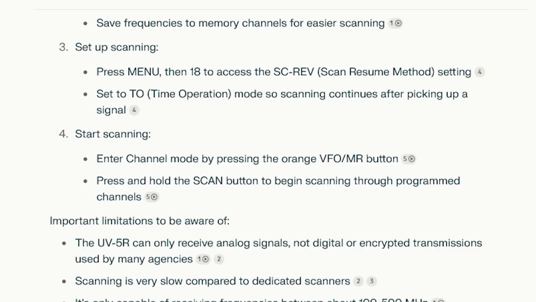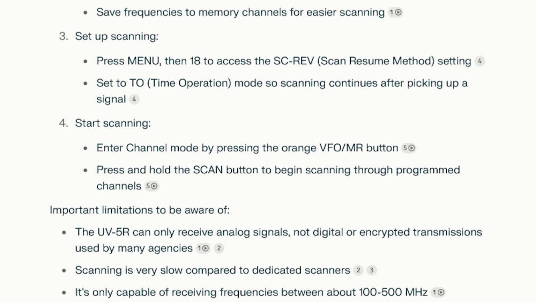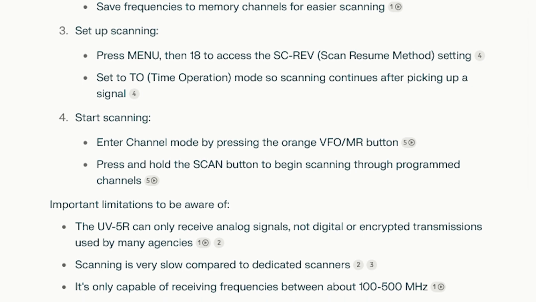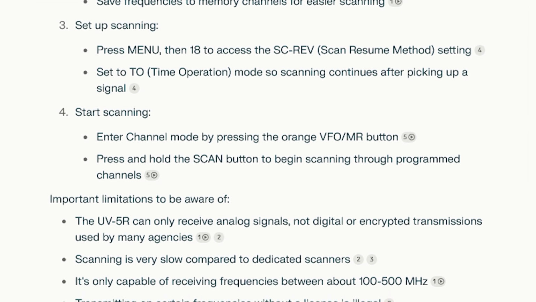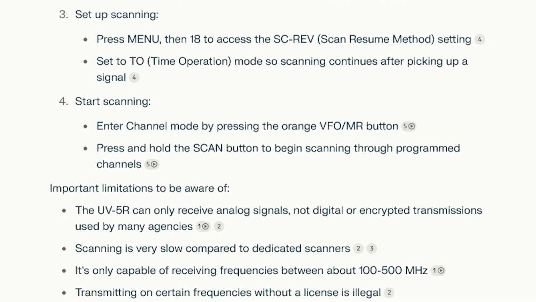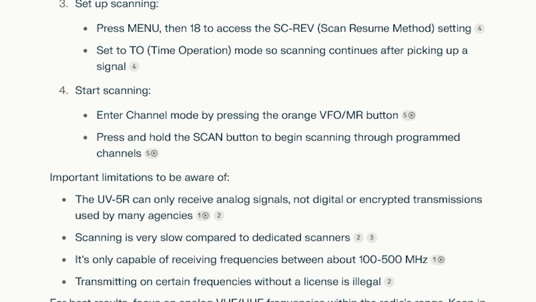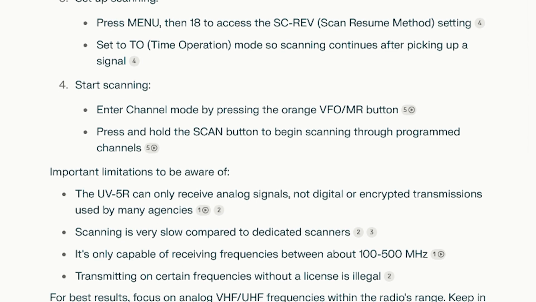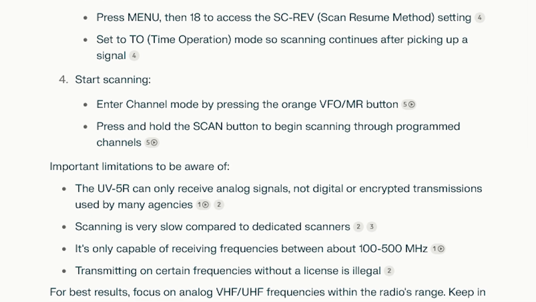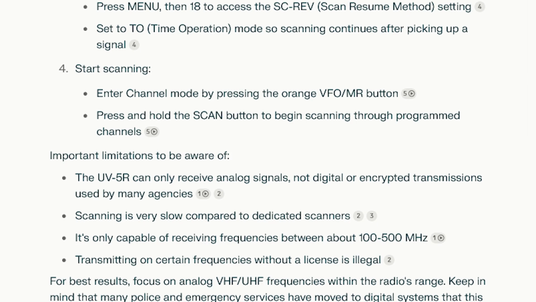Now, you're going to have to set up the scan, right? Press menu, then 18 to access the SC-REV. That's the scan resume method setting, right? Set it to TO, the time operation mode, so scanning continues after picking up a signal. Now, start scanning. Enter channel mode by pressing the orange VFO/MR button. Press and hold the scan button to begin scanning through programmed channels.